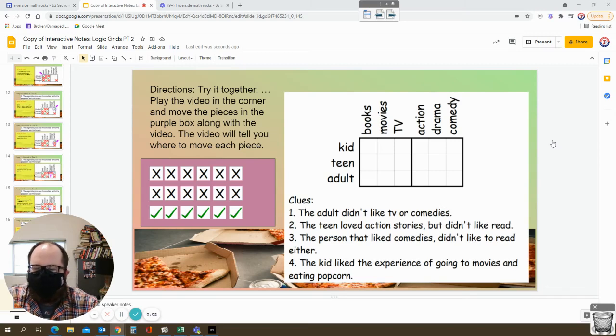Okay, so for this example, what we're going to do is I'm going to read the clues and I'm going to move the X's and the check marks from the left side onto the grid. And I would like you to go ahead and do this with me as we go so that you can see where each of them go and you can work it along and we can practice together.